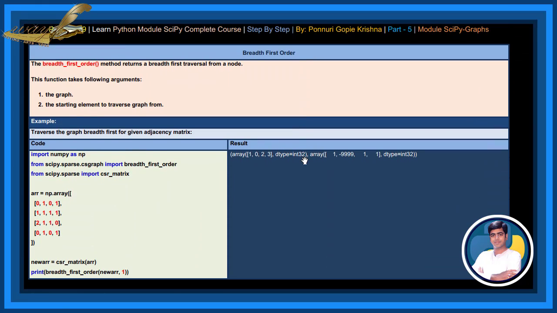Breadth first order. The breadth_first_order method returns a breadth first traversal from a node. This function takes the following arguments: the graph, and the starting element to traverse the graph from. See the example, traverse the graph breadth first for the given adjacency matrix. See, by executing this code, the result returns this.